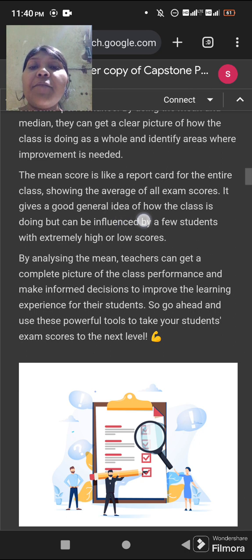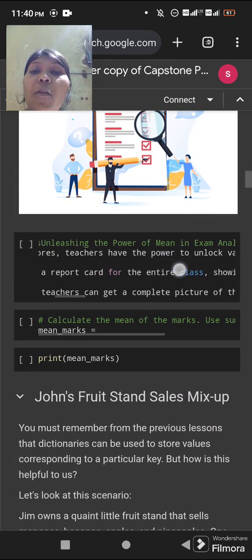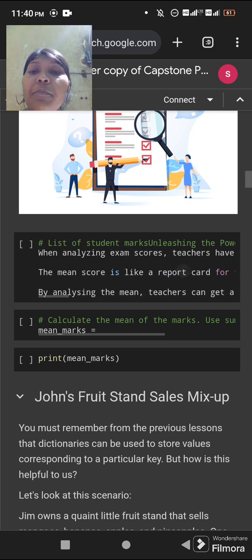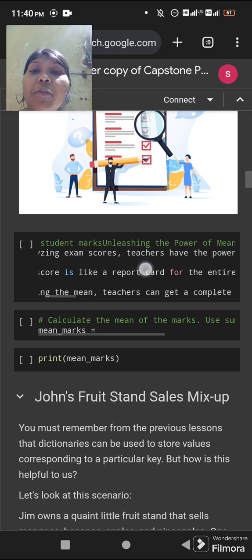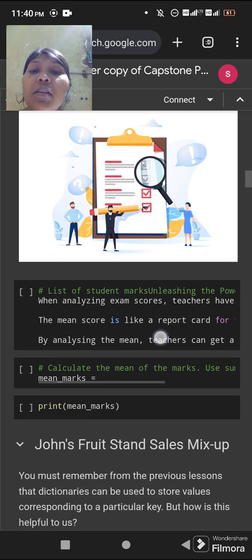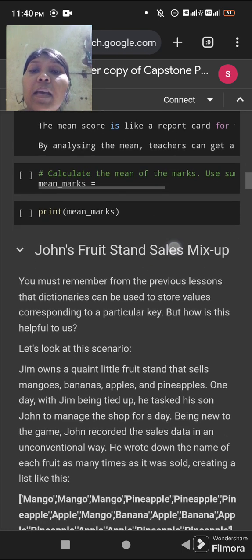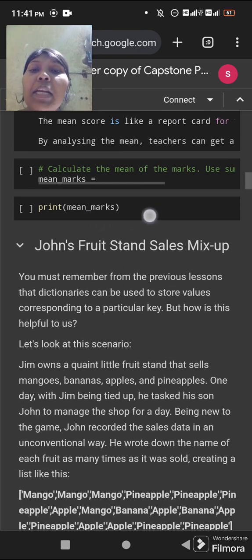So here we have to find the average score or mean score of class students. For finding the mean of a score, first we have to write a list of all the students, then calculate the mean of the marks, then print mean underscore marks.